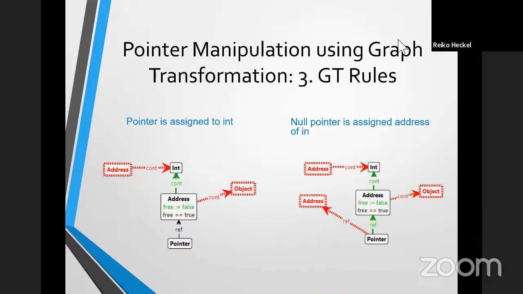The next one is a pointer is assigned to an int. So here's a pointer. We're changing the value from free false to free equals true. I said it's opposite because the change is the green, so it goes to green. So obviously you're now assigning it. And then the containment, you're adding the green, gets attached to the int. And then you're ensuring the negative application condition that one doesn't have an address already.